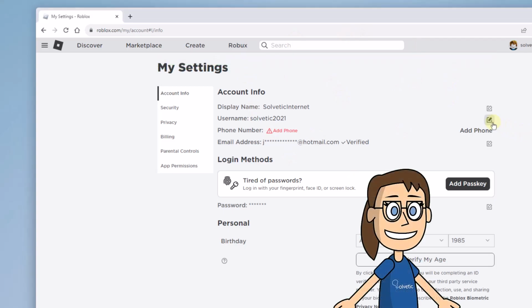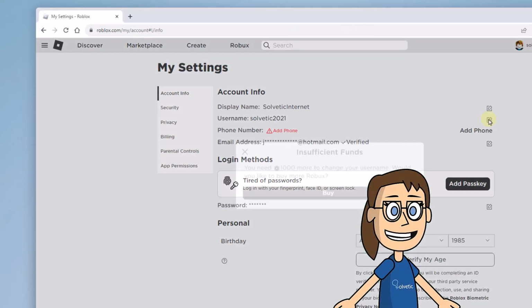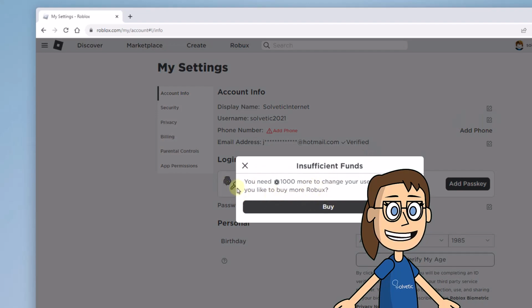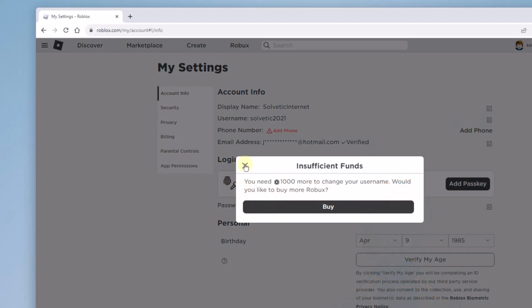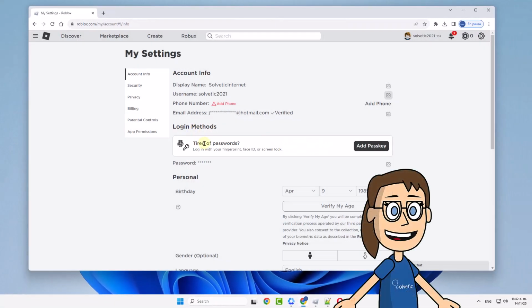Now, Roblox has changed its policies. When you click on Change Username, you will see that you need to have at least 1,000 Robux for this change. When you are in the main section, you can see the display name change.